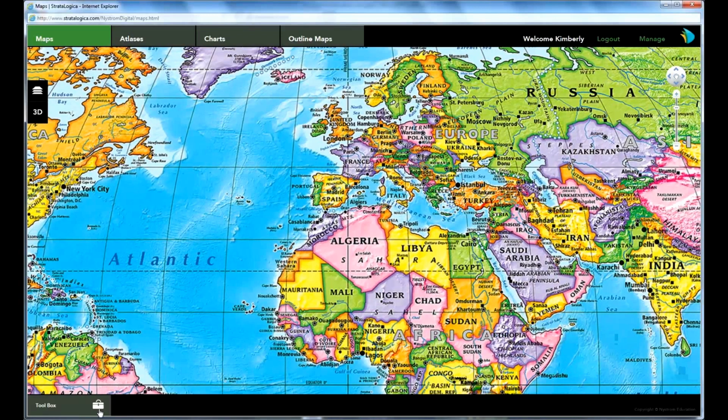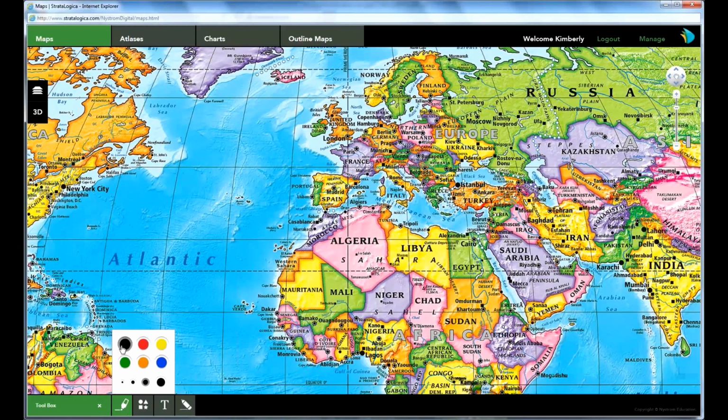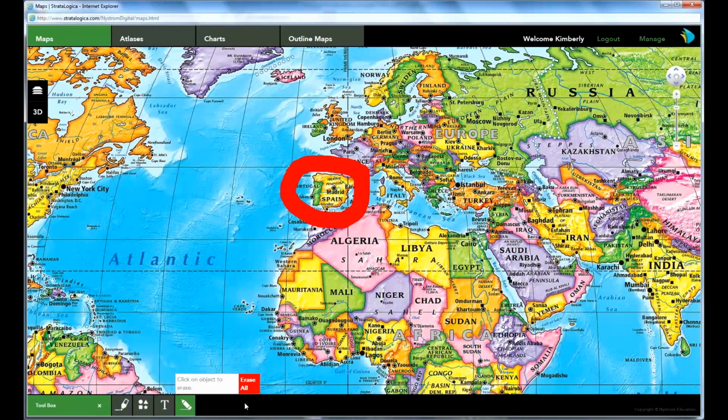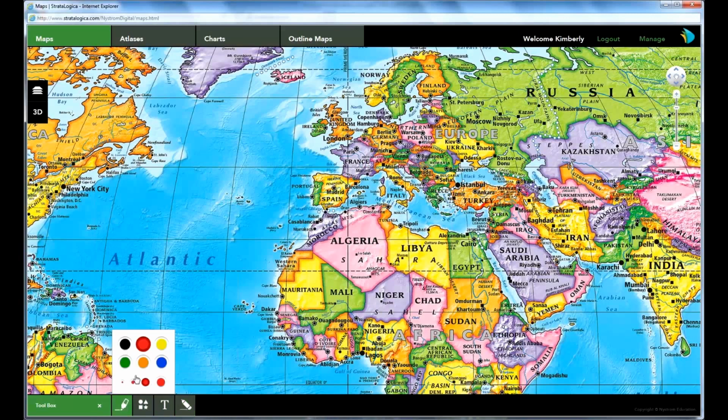And I want to talk about the toolbar. There's a few tools that you can use on this map. You can use the marker. You can pick the different thicknesses and the color that you'd want to use. So I just want to point out this Spain area right now. Or maybe we don't want it that thick, so we click the eraser. You can click erase all if there's only one thing on there, but you want to click on the object if there's multiple things. So maybe I don't want it that thick.